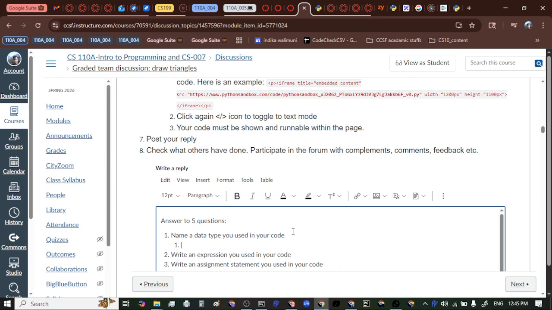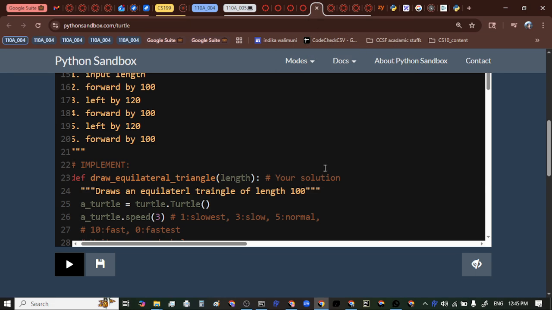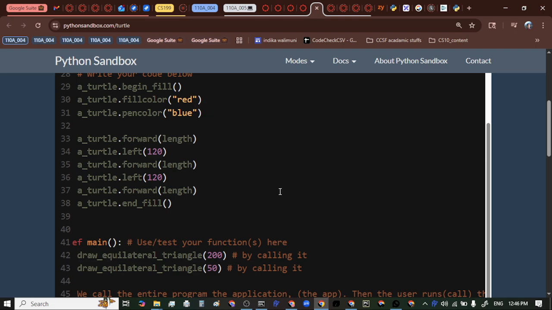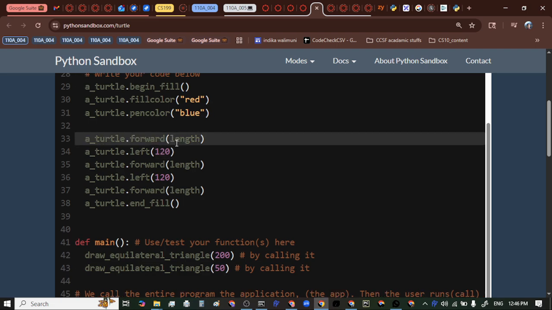Name a data type you use in your code. Integer. There you go. Integer or int is also fine. As in what? As in the integer. You said integer, so where did we use an integer? Focus on the code. We use an integer in 120 and left 120. This length is also an integer. This 200 is an integer. All of those are examples.